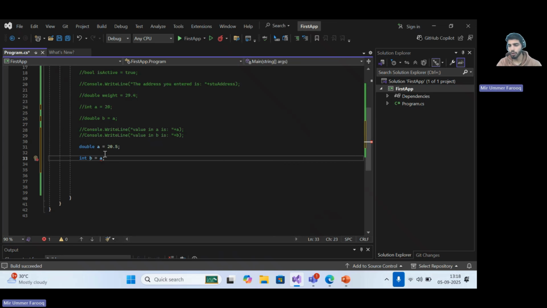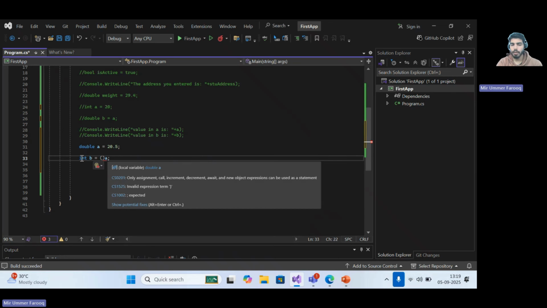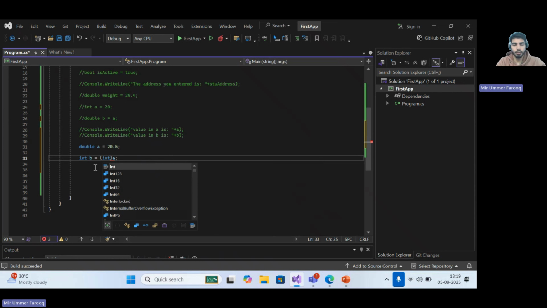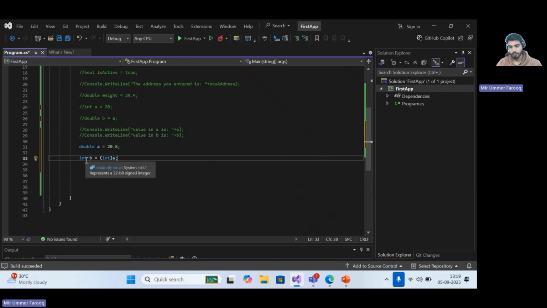So for this, if we want to store this, we have to do the explicit conversion. And how can we do that? Basically there are three ways we can convert this. The first one is we have to use a type here. Since we are converting this a to an integer type, we will say convert it to int. So now it will convert this particular a value, which is of double type, to this integer type b.